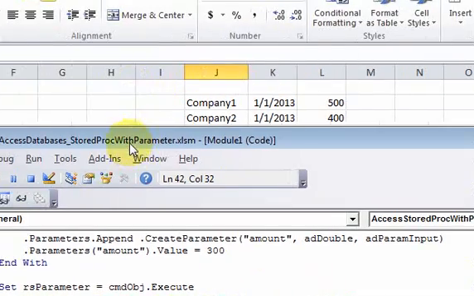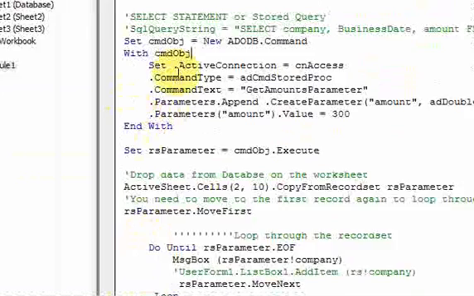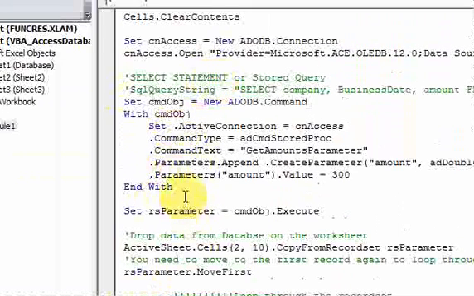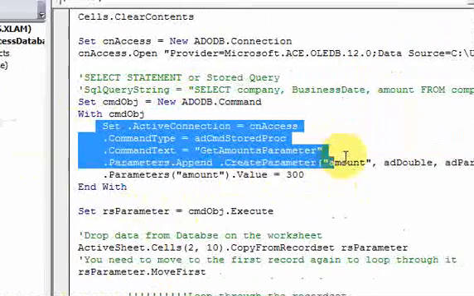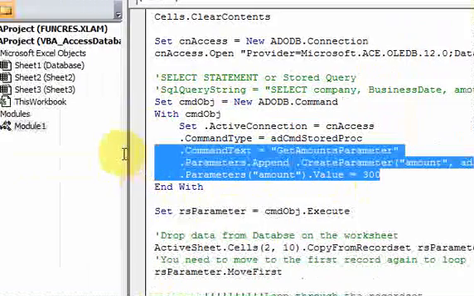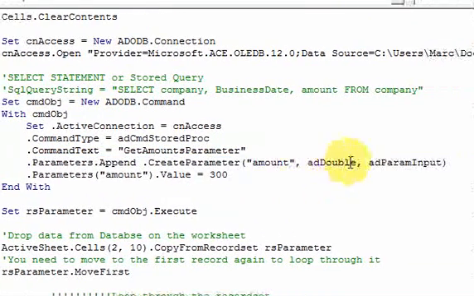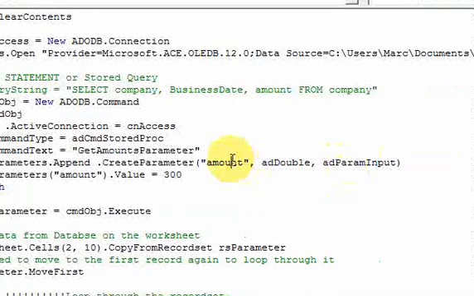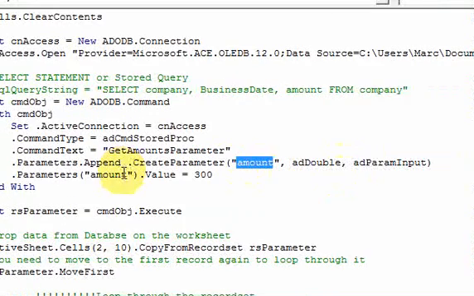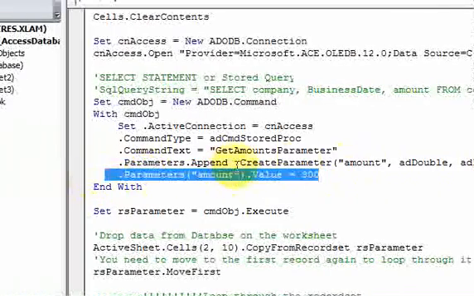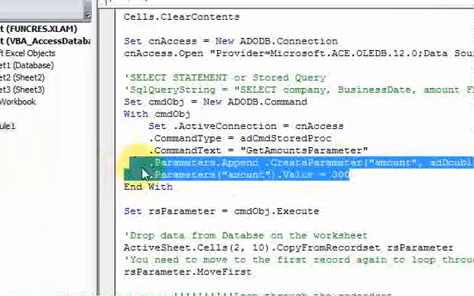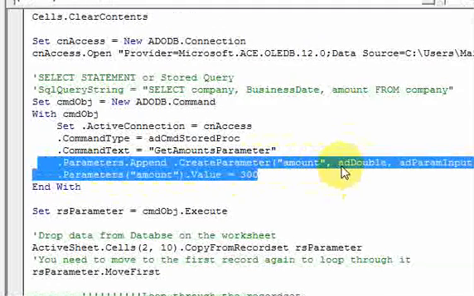So that's all I wanted to show you in this video. Now you're able to connect to Access using stored procedures that have parameters in them, and you can add multiple parameters. If you have 2 parameters, you want to copy these 2 lines and change the names here and the types if they're different types. So if you have 2 parameters, amount 1 and amount 2, you would do amount 1 here and amount 1 here, and you would set the value, and then you would just copy these 2 lines and do amount 2 and amount 2, and you could have as many parameters as you want. So that's how you would do parameters.